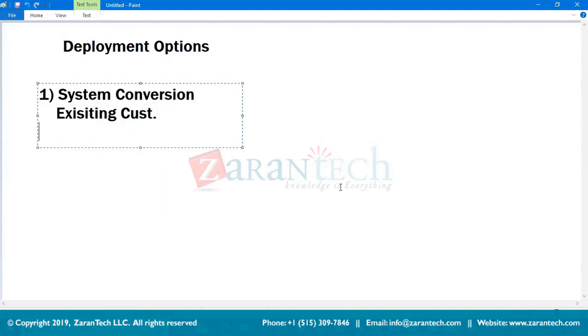We have so many SAP clients, like 4.6, 4.7, and we have the SAP ERP client with ECC 6.0. So the conversion is only possible if I want to start the journey with SAP S/4HANA. The conversion is only possible if my existing system is on SAP ECC.